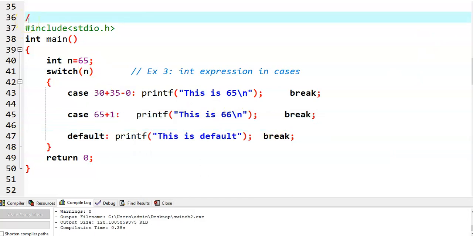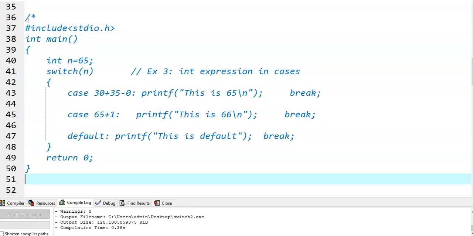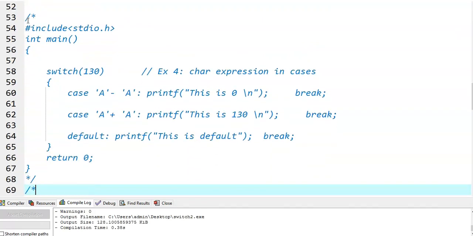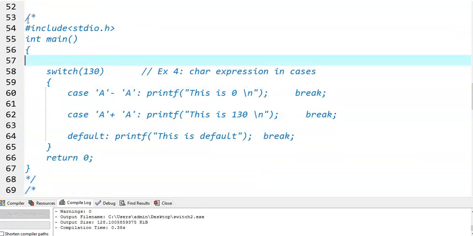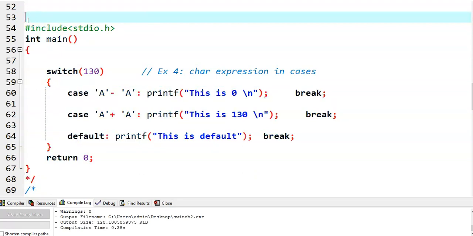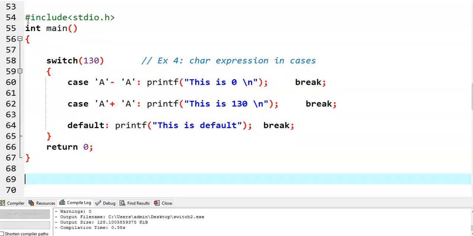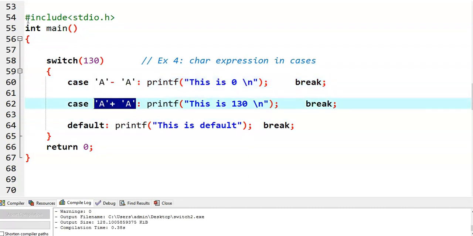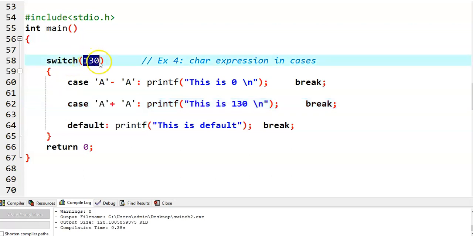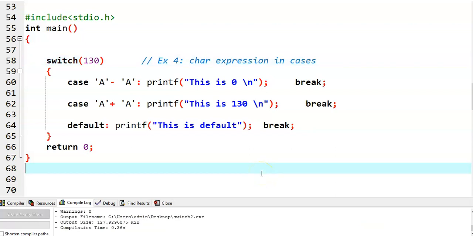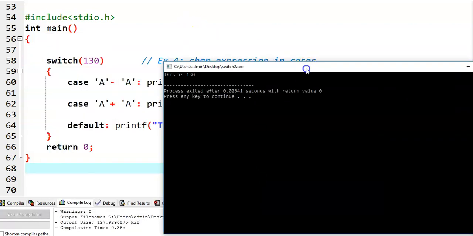Now we go for the next example, the fourth example. In the fourth example, we are giving character expressions in the cases. That means, in the previous example we gave an expression containing integer values, but in this example we are giving an expression containing character values. Now see here, capital A minus capital A and capital A plus capital A. In the switch expression we are giving the value 130. Now we see what happens here. We got output "this is 130".